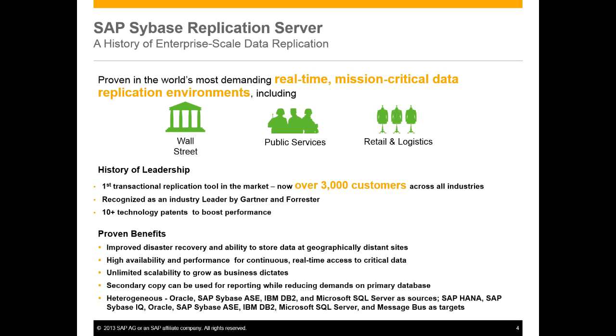A couple of things I want to highlight here: we're really the number one, the first transactional replication tool in the market, and recognized as an industry leader by both Gartner and Forrester. Just in the past 3 years, we have 10+ technology patents. It's all about boosting performance and reducing latency. So, Peter, can we go to slide number 5?